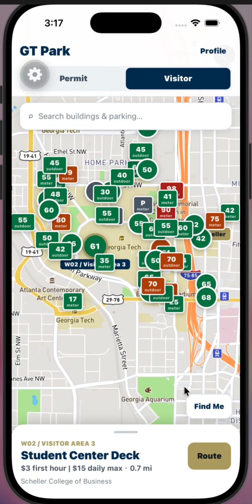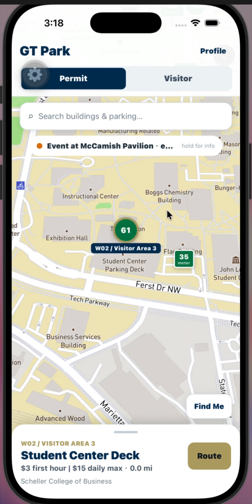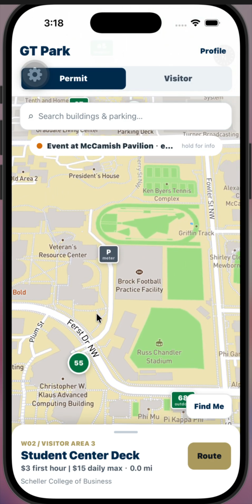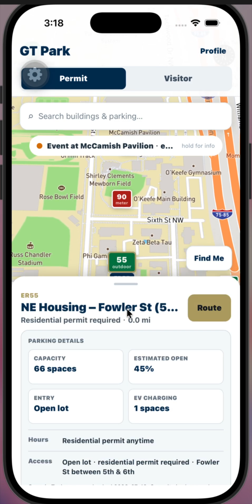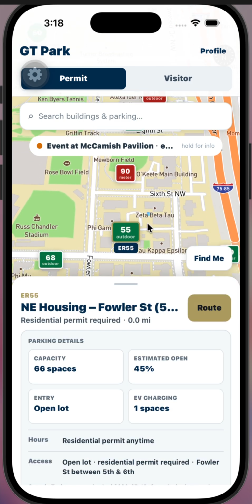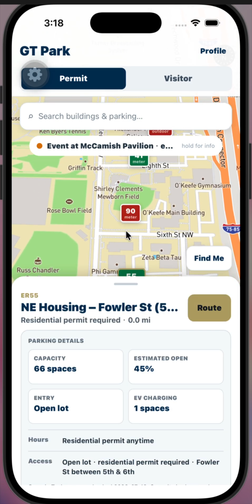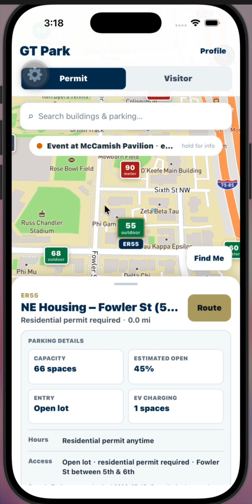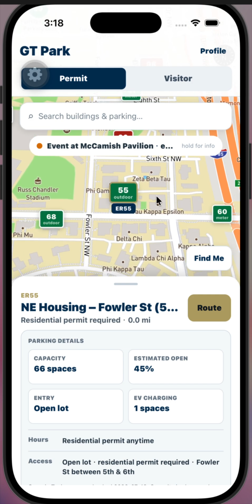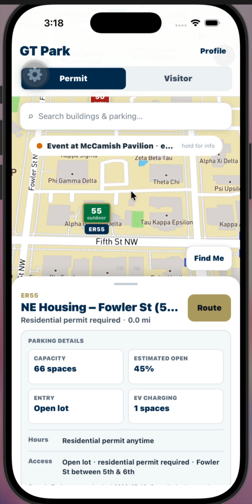Hi, so this is going to be the reflection video for the app as well as some constraints that we ran into while implementing it. So, one of the first constraints would be this. Let's just say for ER55, what this actually covers is this entire street from Fowler Street as well as this entire area here.